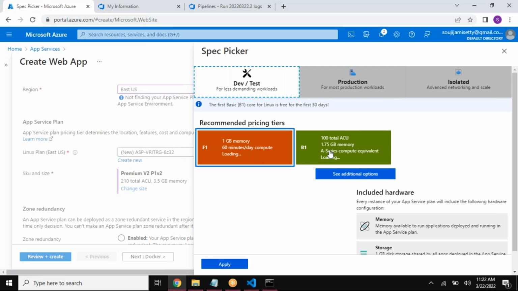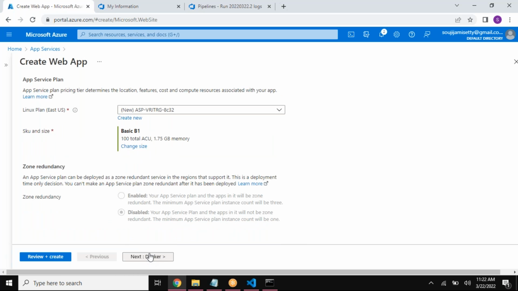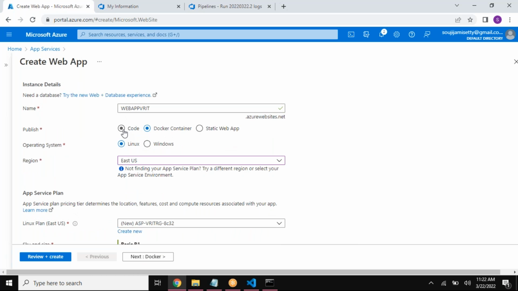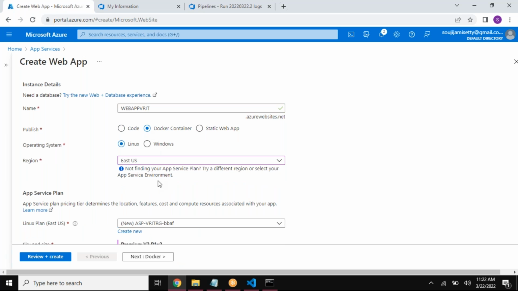So I'm trying to go with my basic level, and I can see Docker. If you choose your code in here, you can see deployment. When I choose my Docker container in here, the things will be different. So it's now becoming Docker at the bottom in here. Based upon this one, your next option will be changed.